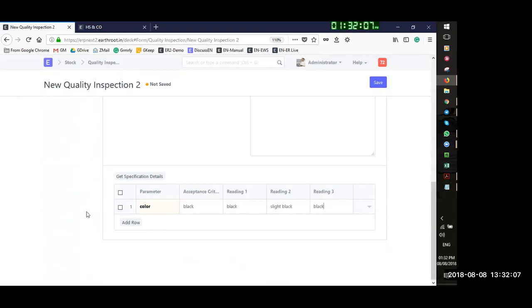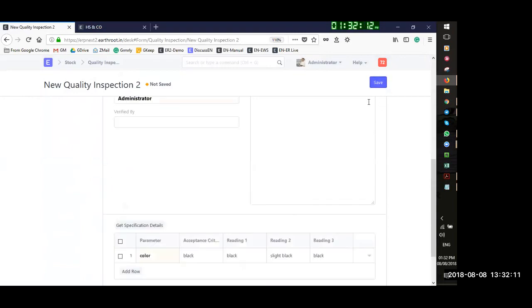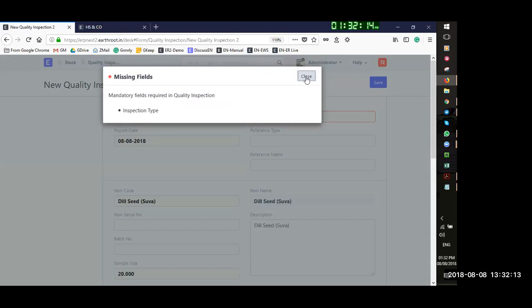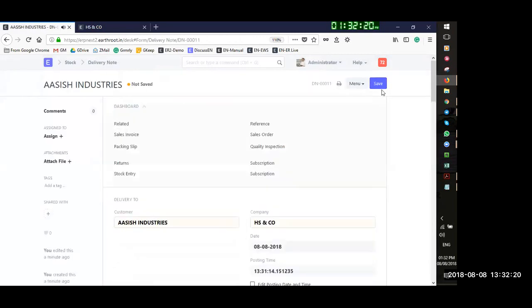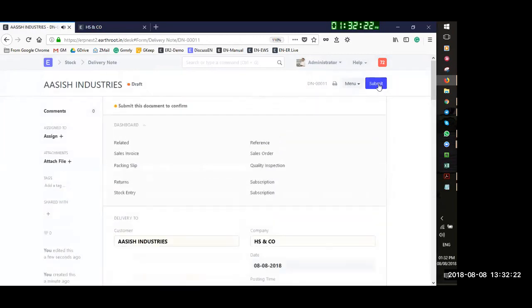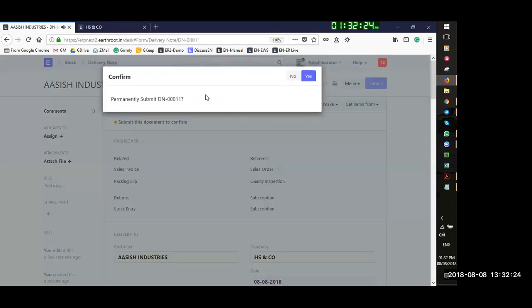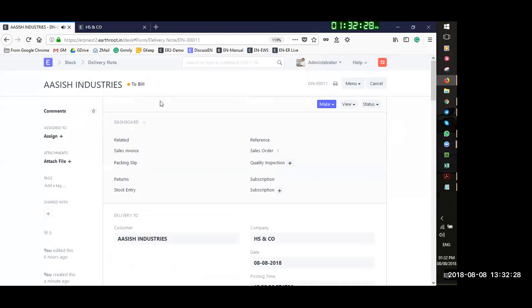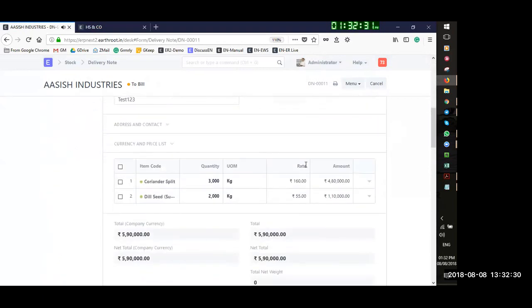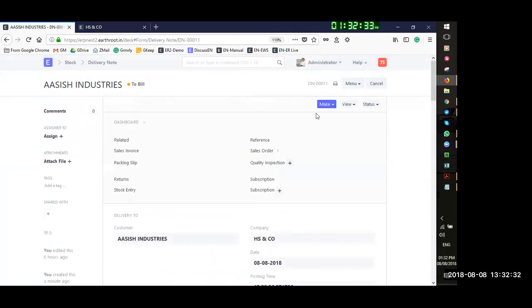Or it could be a parameter like moisture level. It could be any inspection parameter, depending on the product type. So the inspection type I have to select is outgoing. So I'm submitting my second delivery. So my delivery is done. I have completed 100% of the delivery.